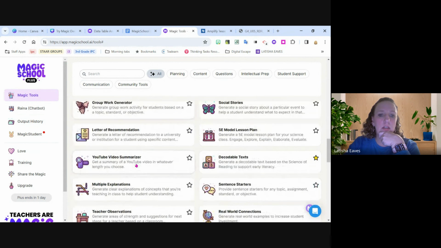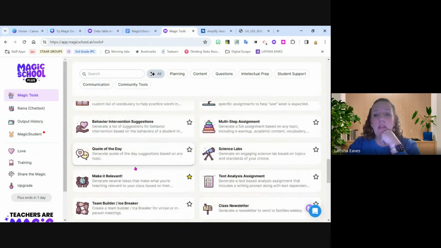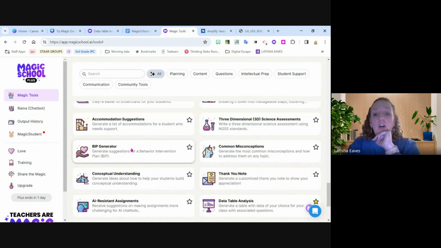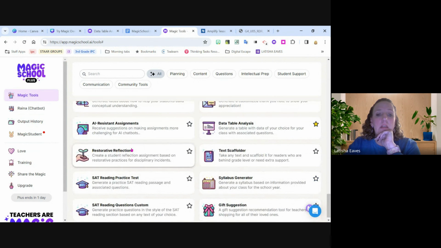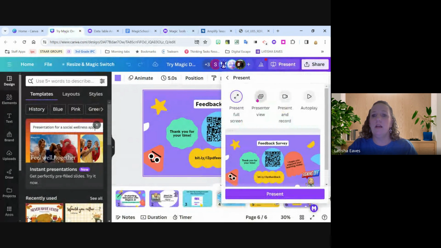There is one that is behavior intervention suggestions. So if you've got a student exhibiting certain behaviors and you're just looking for some ideas, you can type it in there. And there were, of course, SEL plans, a BIP generator, all kinds of so many things that are out there. Restorative reflection: if you send someone to a calm down corner or they're having behavior problems, you can create restorative reflection sheets for them. There are just so many neat tools that this thing can do that blow my mind at times.